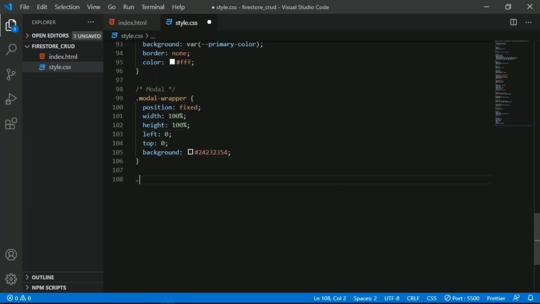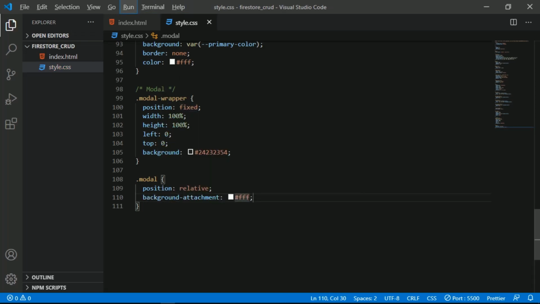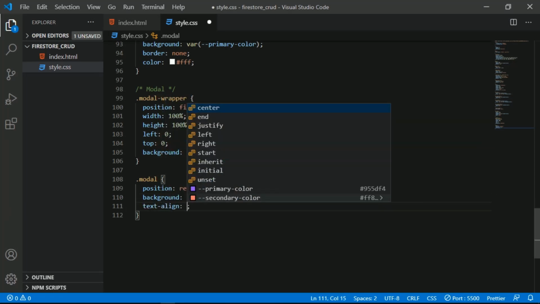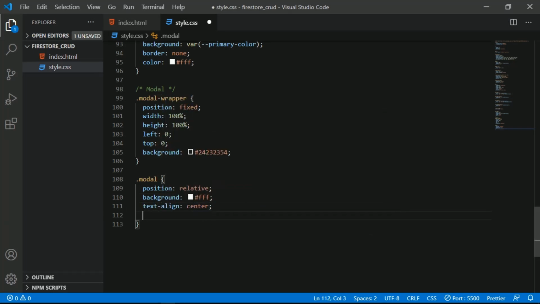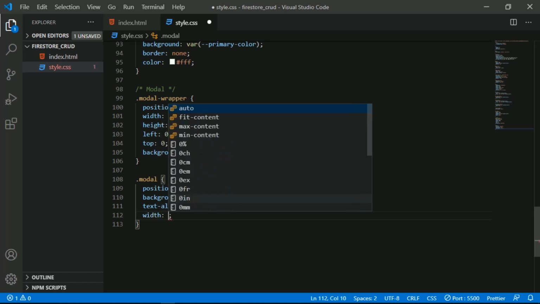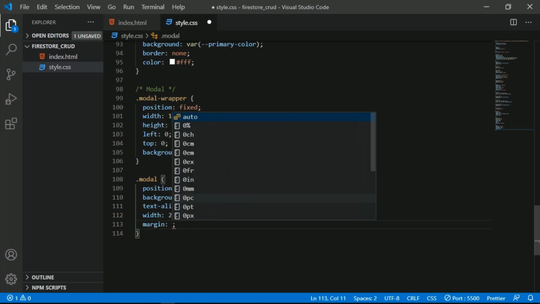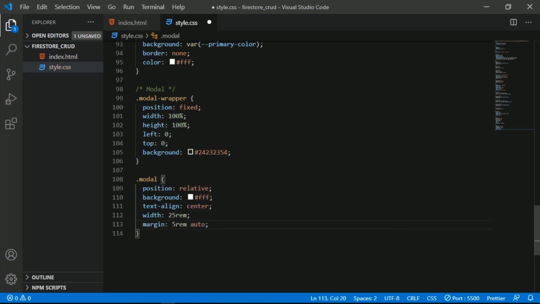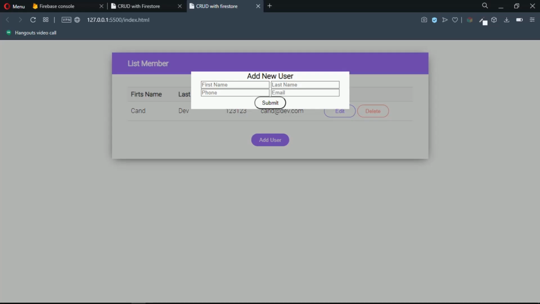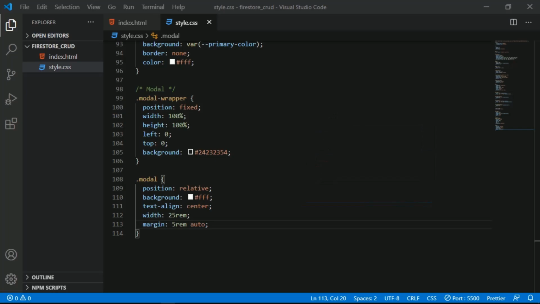So next we need to grab the modal, and we need to say position to relative. I want to say a background into white. So save. No, not background. What? What's happening? Background white, and here we go. Just say text align into center, and just give a width into 25 rem. Give a margin 5 rem top and bottom, and auto left and right to make that center. And here we go.